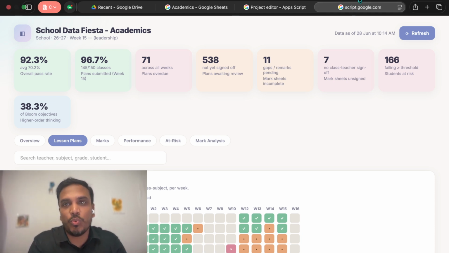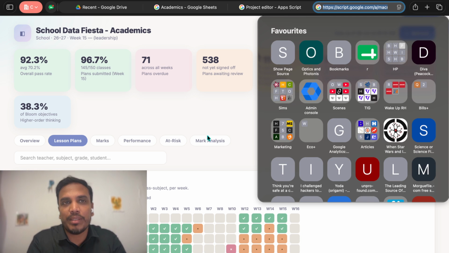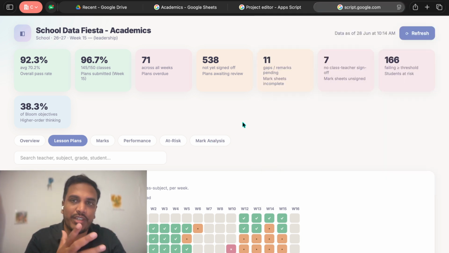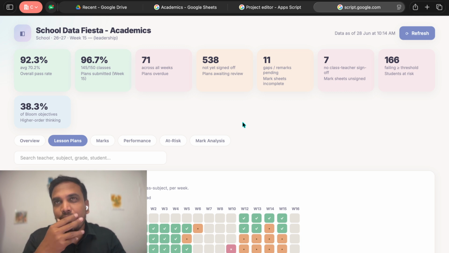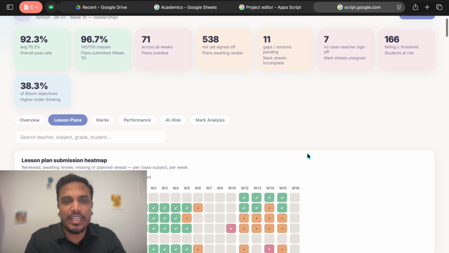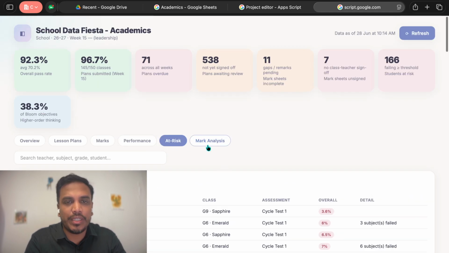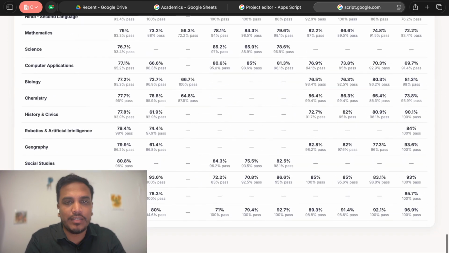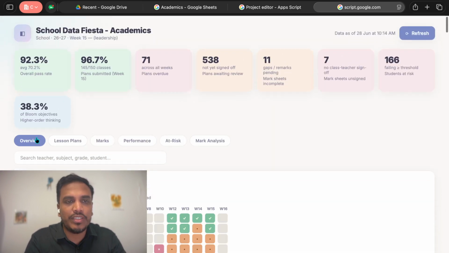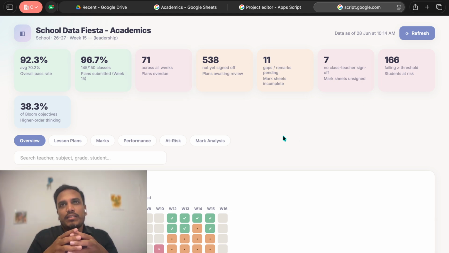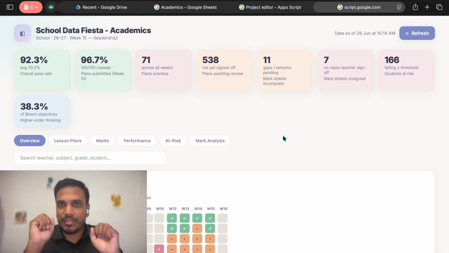This is a web app built on Google Apps Script and fundamentally Google Sheets. So you can just go here and then see the data, right? I think marks as well, performance tells you, at risk, marks analysis, all of this is built in. And at the top, you can see we've not really started tracking the data yet, but the system is ready.